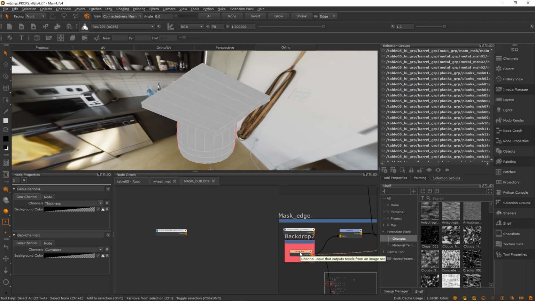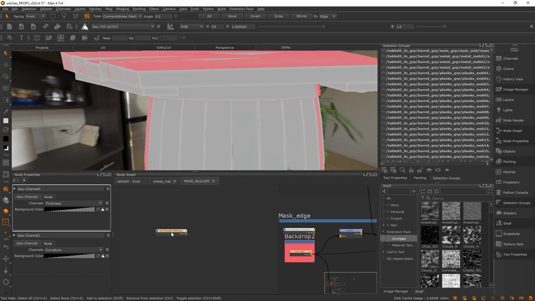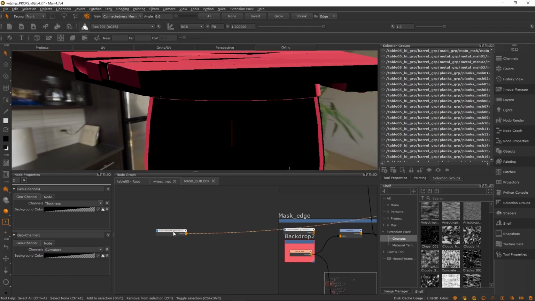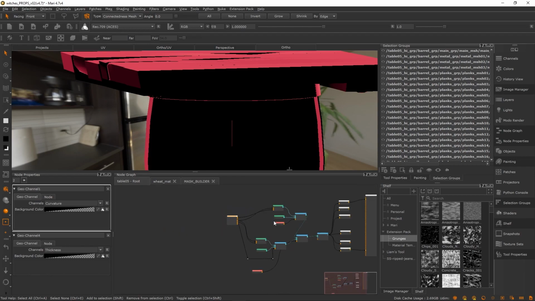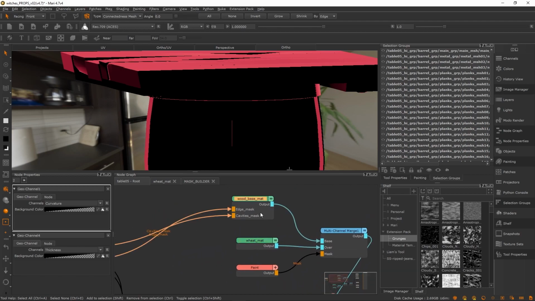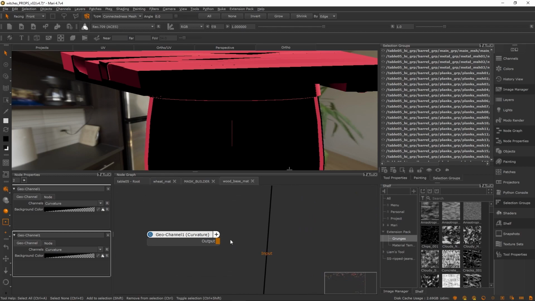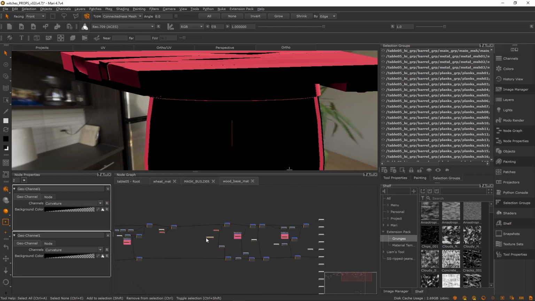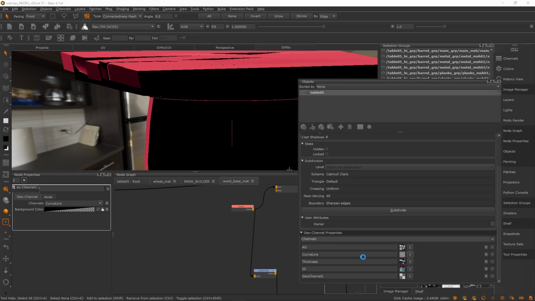So anyway, here it's a geo channel that I baked to a paint node. And the advantage is that at any time you can very quickly pick up your maps. Here I'm in the mask builder, but for some reason I'm going into the wood material. Here I create a geo channel, and for example I pick curvature, and I can use my curvature without having to deal with anything else. And when I want to update it, I just go here, update my curvature, and everywhere it will be updated.